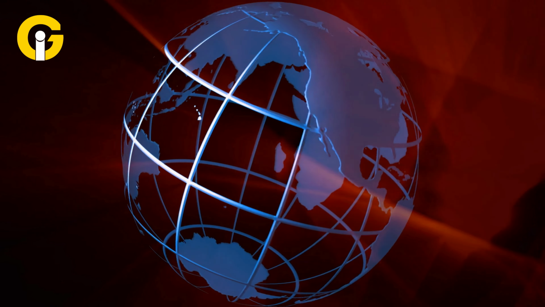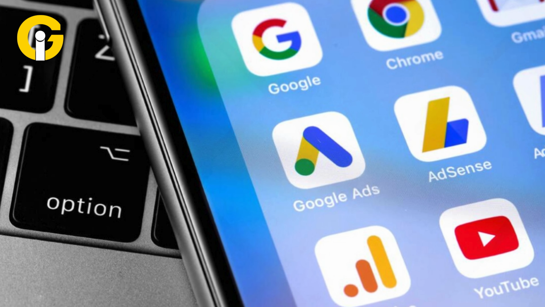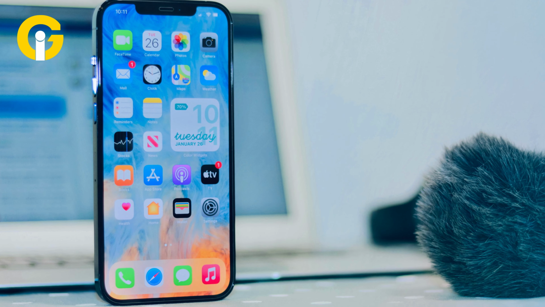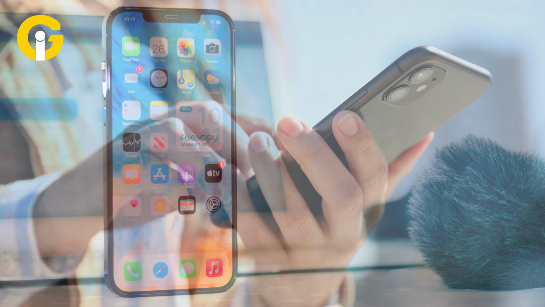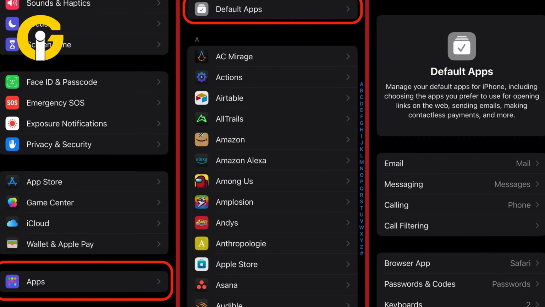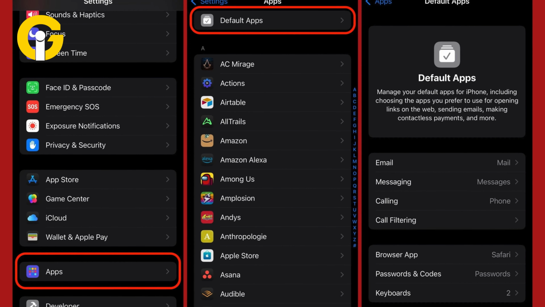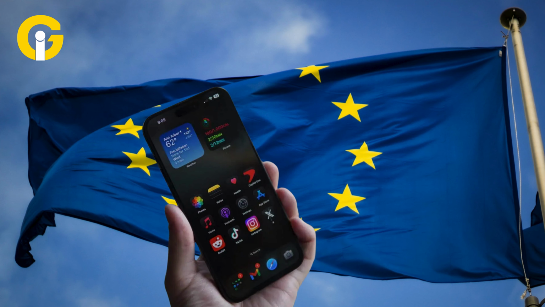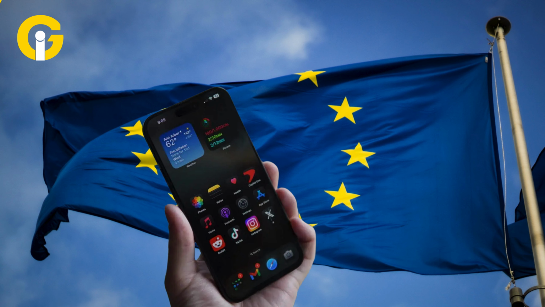Users can set third-party apps such as Chrome, Gmail, Outlook, and Firefox as their default alternatives instead of the company's built-in apps. Clicking a link or email address will open it in your preferred app, reducing additional steps. Default app settings are accessible for email, messaging, calling, call filtering, browsers, passwords, codes, and keyboards. EU users will receive an app installation option to select third-party app marketplaces.